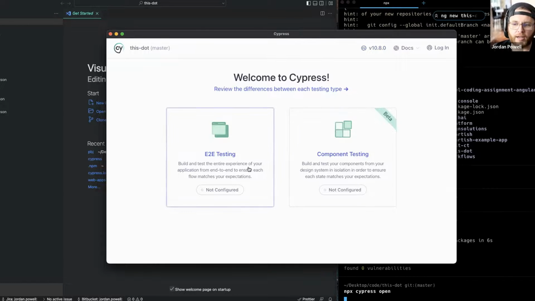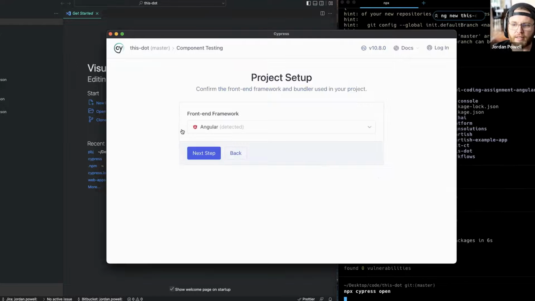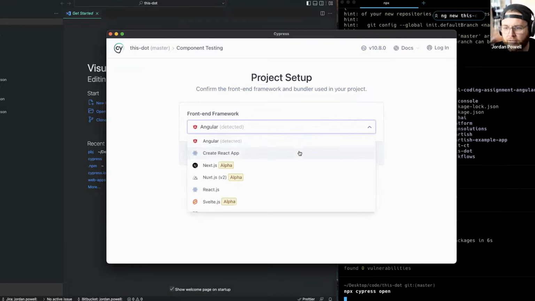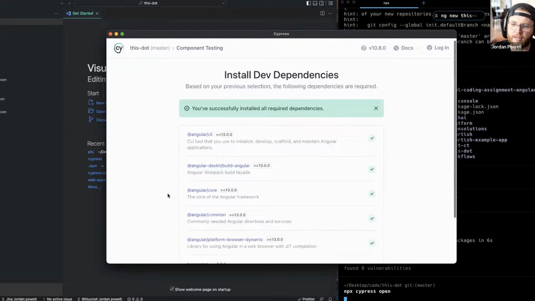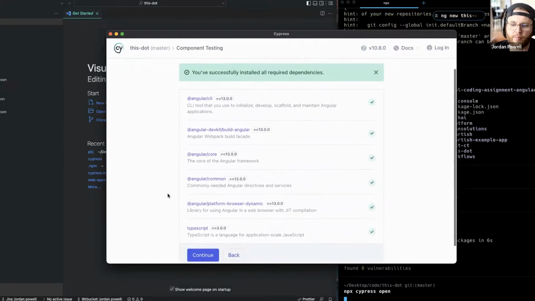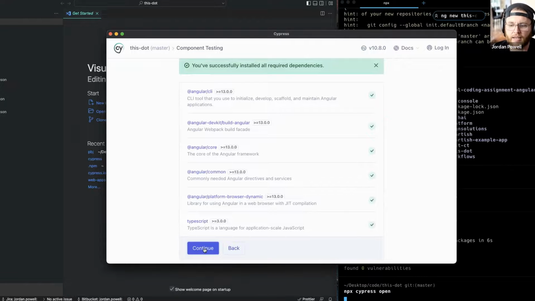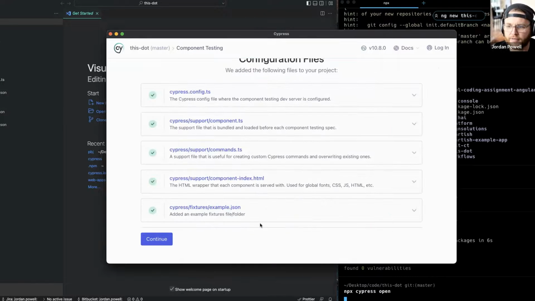So now when you add Cypress for the first time, it'll just open this screen. In our case, we want to add component testing. It's going to say, hey, it looks like you're using Angular. We could pick any of these frameworks, but it auto picks it up. It says you have all the dependencies it needs, and press continue.